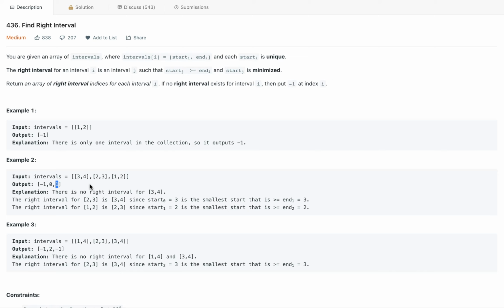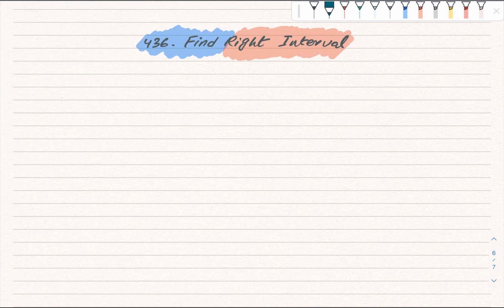Let's better understand with an example, and we will also understand how it belongs to the heap coding pattern, and then we'll go for the code. Now let's better understand the question. Suppose we were given a single interval 1, 2. In that case, there is no other interval, and we can't find the right interval. The answer will be -1.